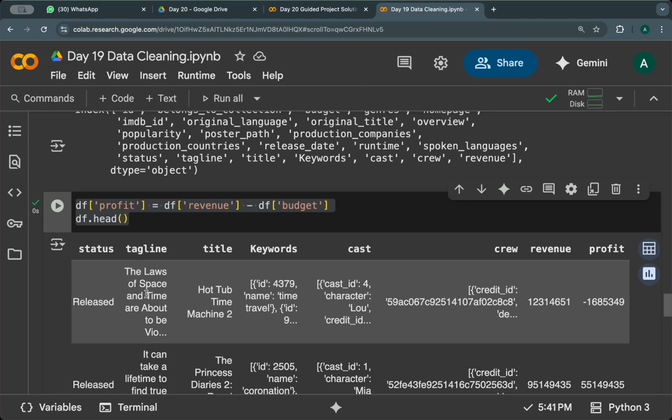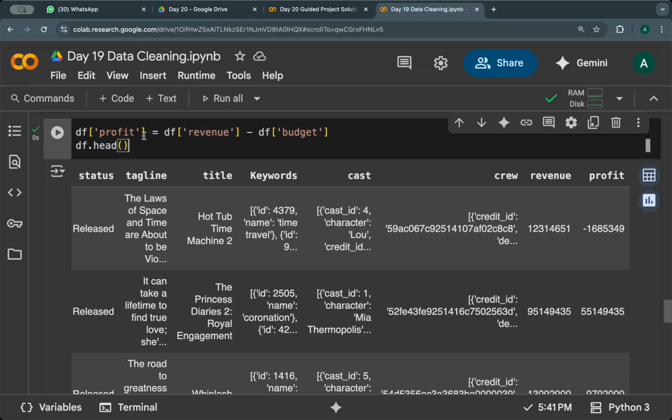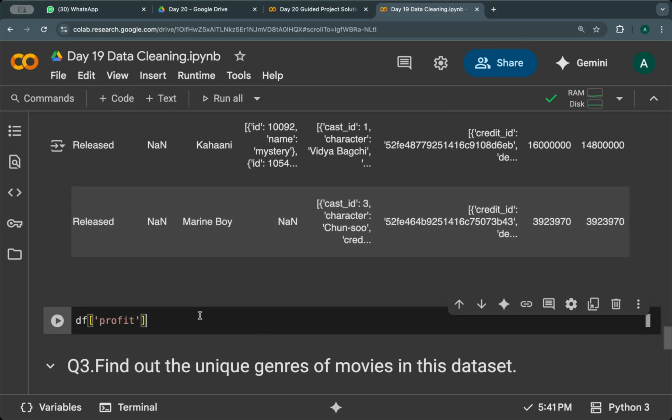Now, because the question is that we need to find the maximum profitable movie, right? So let me check what is the maximum profit movie. What is the maximum profit?